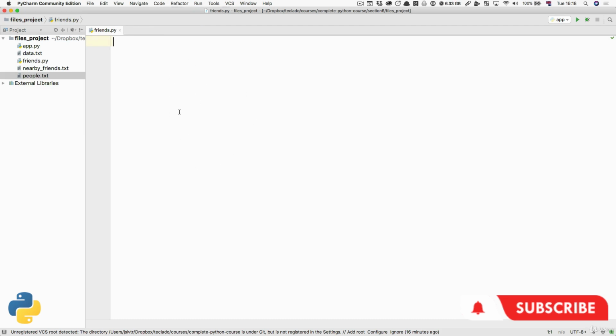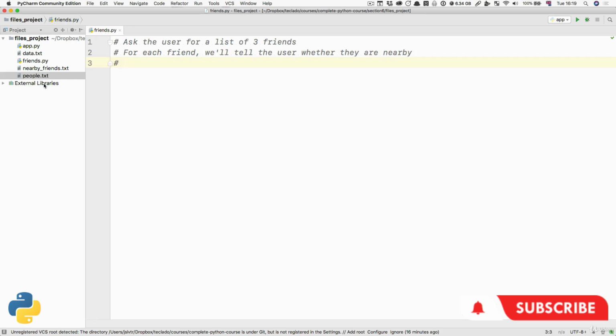Inside our friends.py file, we're going to write a short program that is first going to ask the user for a list of 3 friends. Then, for each friend, we're going to tell the user whether they are in the same city. And finally, for each friend that is in the same city, we're going to save them to the nearby friends file. So it has to do 3 things.